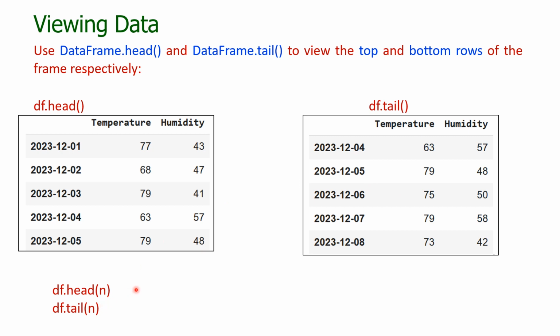Other than 5, if you want to mention any other value for displaying that many topmost rows or that many bottommost rows, you can do so by passing the value of n as an argument to head and tail. So in this case, df.head(n) is going to display the topmost n number of rows, and df.tail(n) is going to display the bottommost n rows.